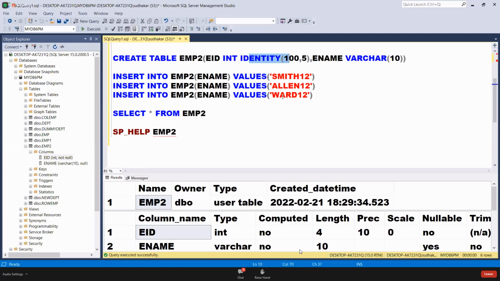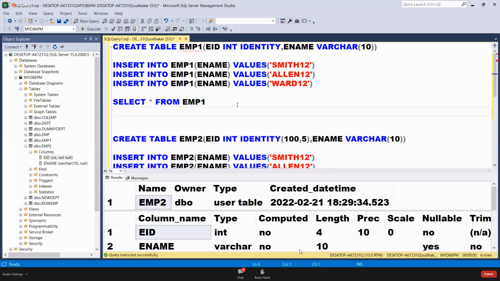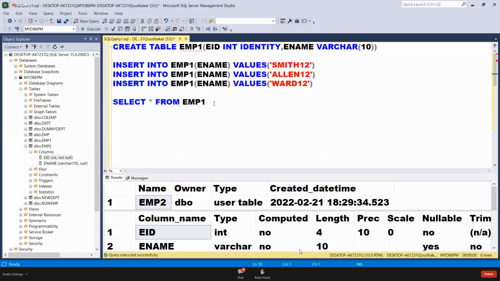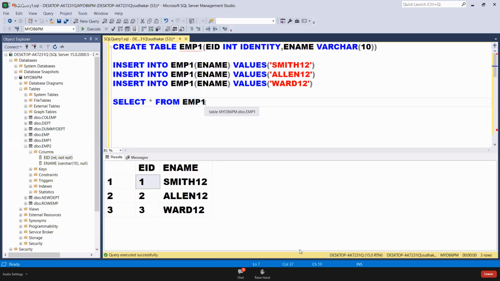But suppose you are asking, sir, if I want to insert values into identity columns explicitly, is it possible or not? That kind of doubt may come to you. If I want to insert values into my identity column explicitly, that means user defined, is it possible or not? You say yes, it is possible. But when is it possible? For example, when I come to this table and execute it, the present table information will be like this: 1, 2, 3. I'm taking my EMP1 table.